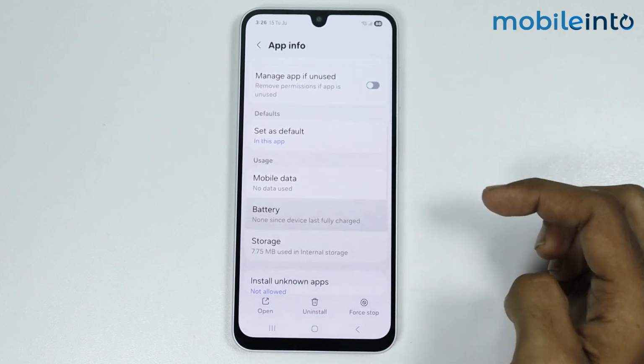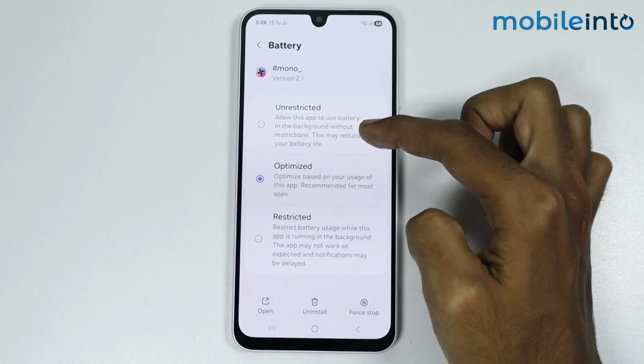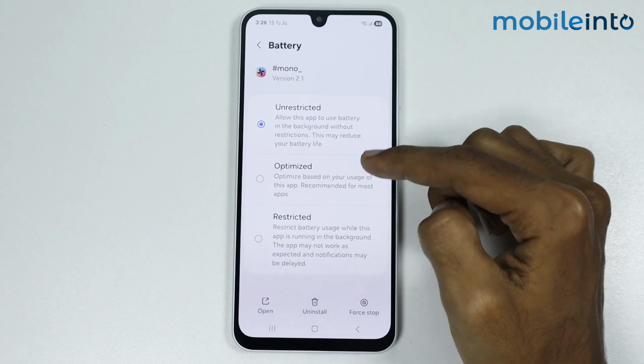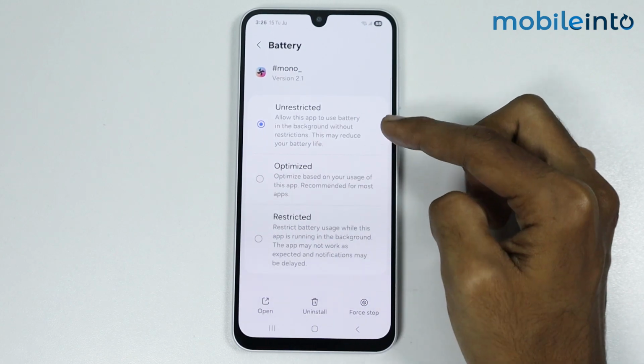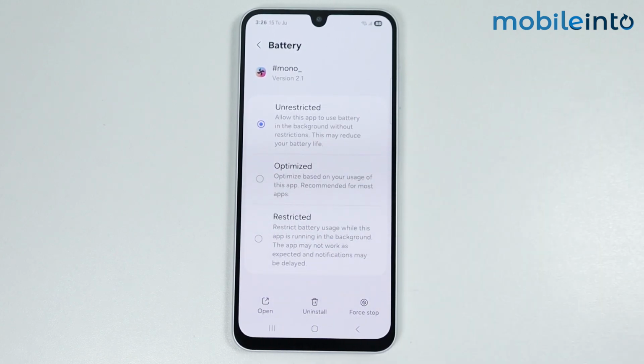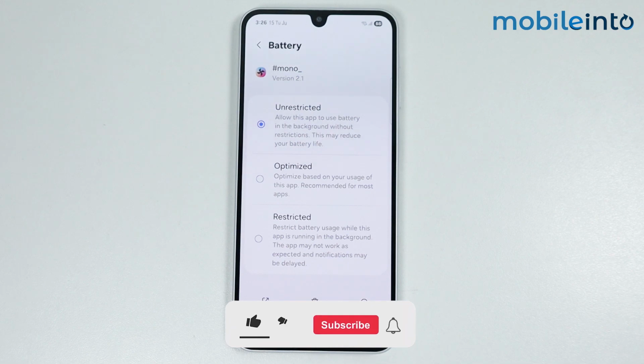Then go to Battery. And from here, just select Unrestricted. Now, once you select Unrestricted, your app will start running in the background. And this is how you can allow apps to run in the background on any Android phone.